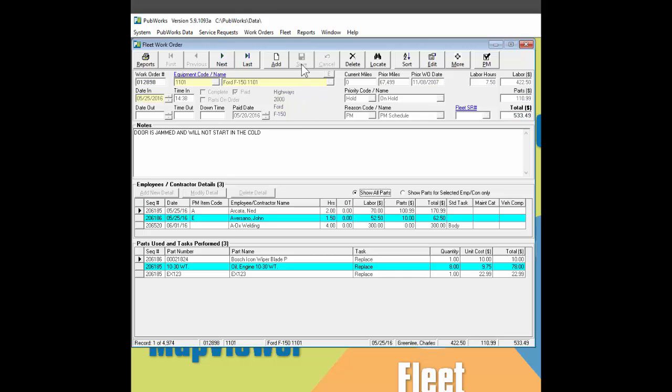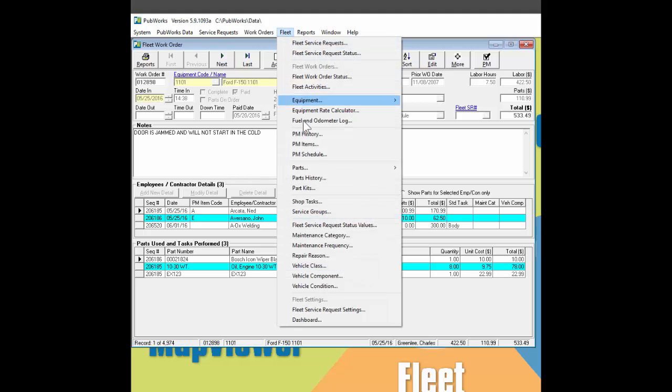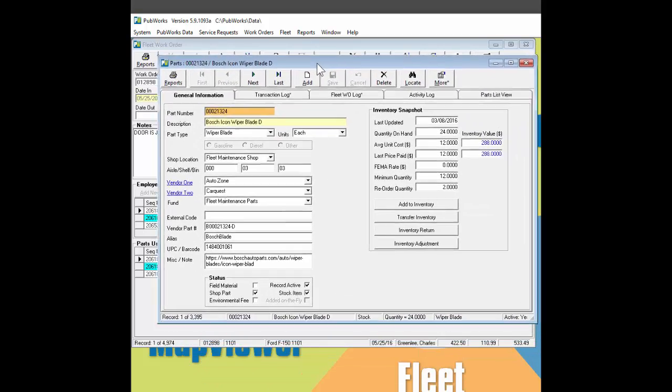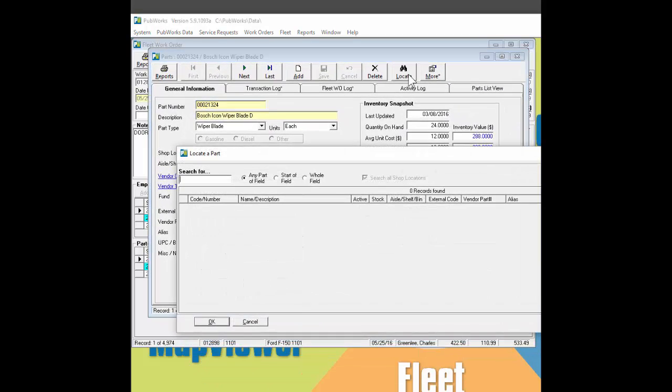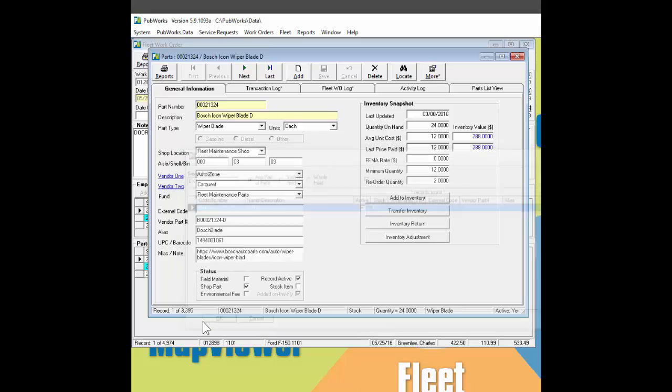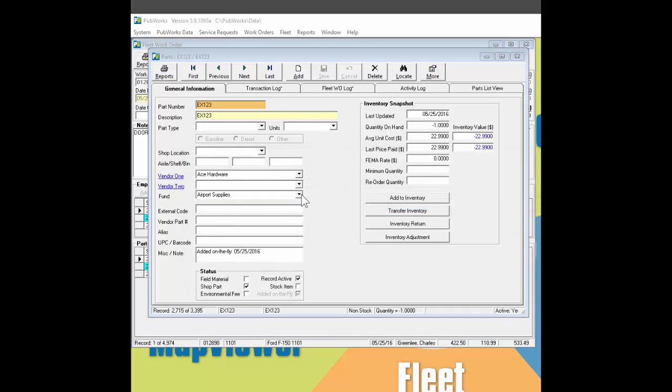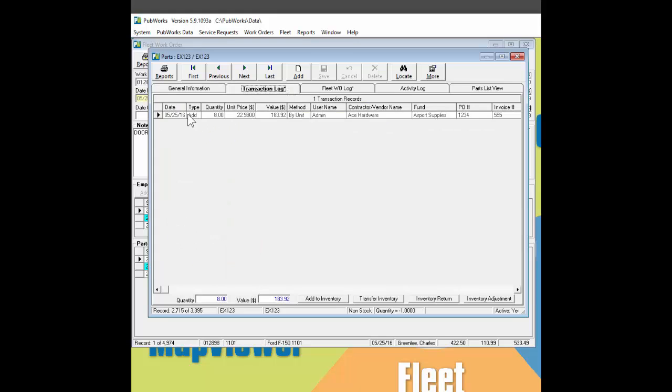And now let's look up part EX123, clicking Fleet, Parts, All, Parts. Click Locate, and then type in EX1. There it is. Let's click OK and see the part record. As you can see, the part screen is showing part EX123, primary vendor Ace Hardware, fund airport supplies, added on the fly, May 25th. The transaction log tab also shows an add transaction, purchase order 1234, invoice 555.